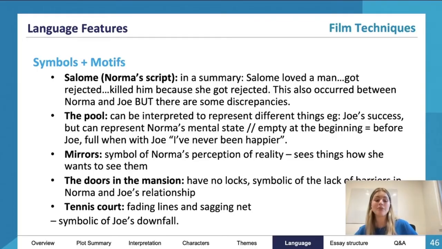The pool as well, as I said before, can represent Joe's success. He says, the poor dope finally got his pool, but the price to pay was higher. Buying a pool is something that people who are living comfortably can do. And obviously Joe had a lot of financial struggles, so a pool for him was a symbol of success. And he got the pool, but at what cost, I guess.